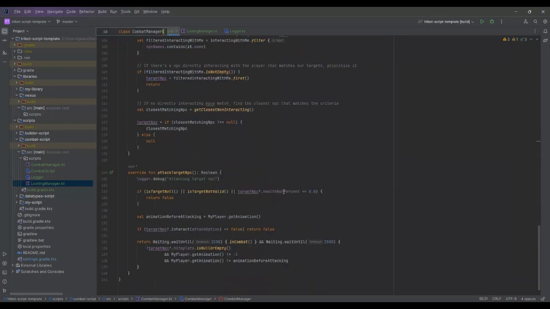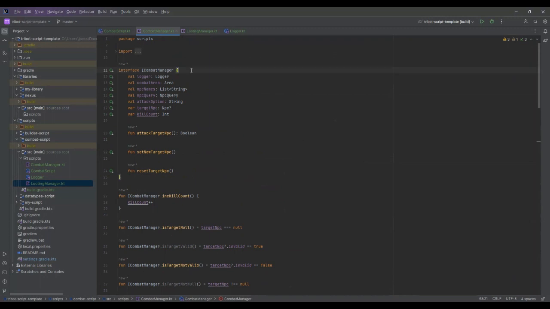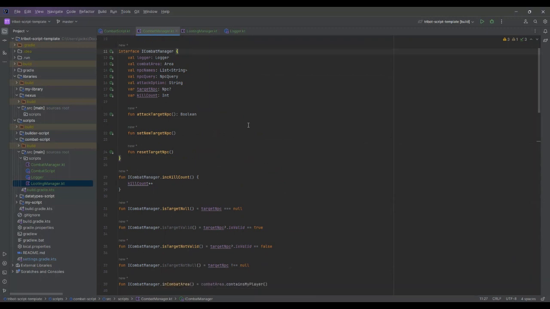And now if I go into the combat manager, you can see that we're using an interface so that we can create different types of combat managers. The combat manager has a logger, a combat area, NPC name, NPC query, attack option, our target, and our kill count. These are the three methods that must be implemented by the class that implements this, so our concrete implementation.